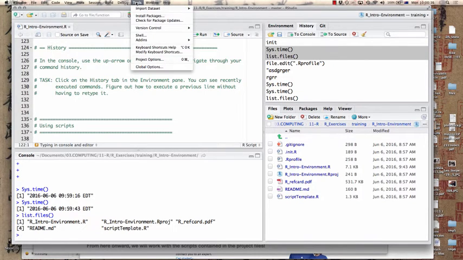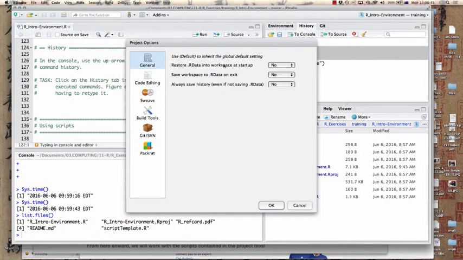But if you ever want to change that behavior, which I've turned off for all the projects that we use in the workshop, go to Project Options, and this says Restore RData into Workspace, and you can either say Yes or Default, Save Workspace to RData on Exit, or Always Save History, even if not saving RData, and so on. So basically, RData is a compressed format that contains all of the current environment, your currently defined variables and data sets that you've loaded in memory. They would be stored with your session. But as I said, I've turned these off.